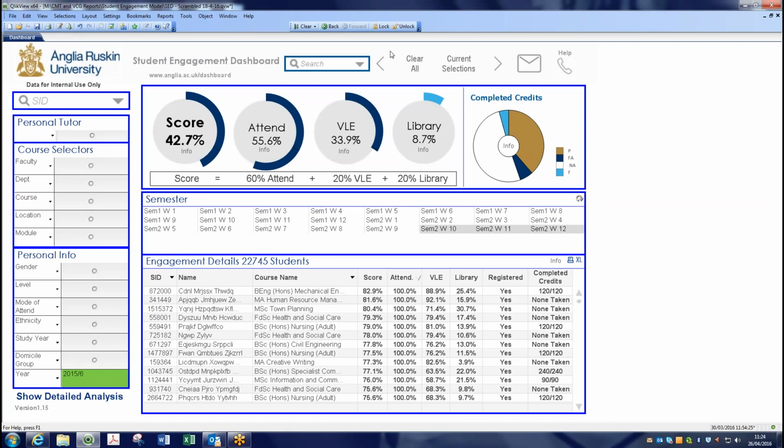Thank you very much, Mike. That was a very, very informative presentation of the Anglia Ruskin Student Engagement Dashboard, and I think it's absolutely brilliant myself. There are quite a few questions that have come in from you guys, so we'll start working through them, and I think Mike's going to be the one who has to answer them.